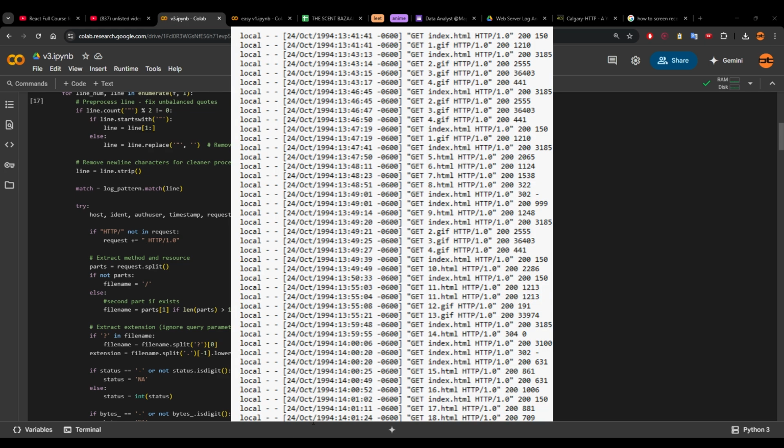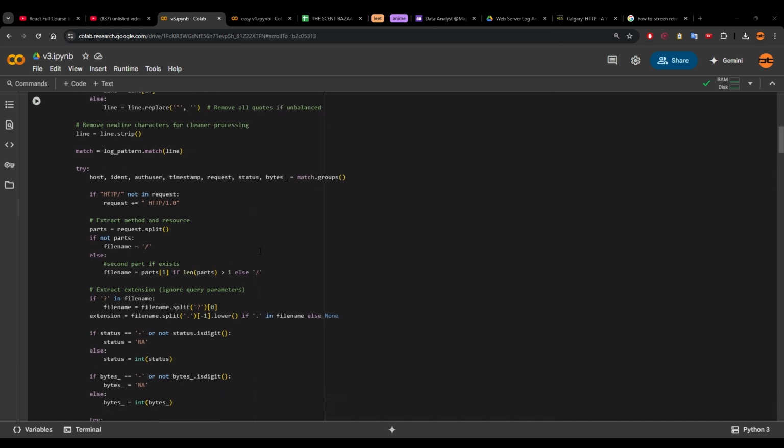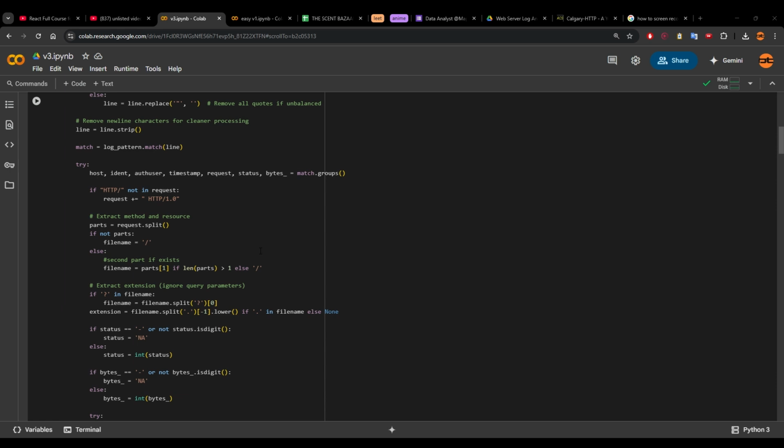I've gone through the entire records files. They were all HTTP 1.0. So if it does not exist, we are adding HTTP/1.0. Then we are splitting it into a list, where it's the GET or POST request, the file, and this request, the HTTP one.